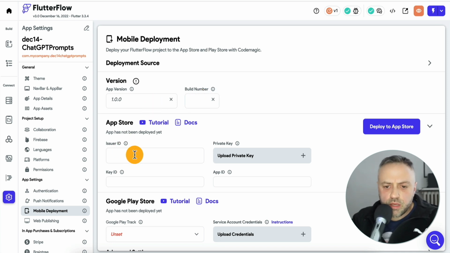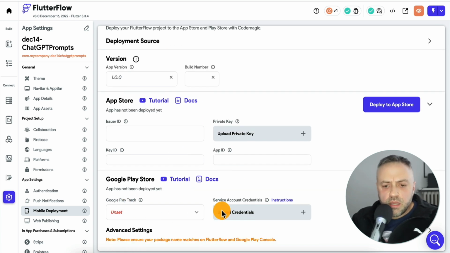I need to enter my issuer ID, key ID, app ID for the App Store. And I need to fill out a couple of other things for the Google App Store. And so if you're going to be launching your app on these platforms, you will sign up with Apple, you're going to sign up with Google, and you're going to get your private keys, you're going to get your credentials, you're going to fill this out, and you're going to launch it here.